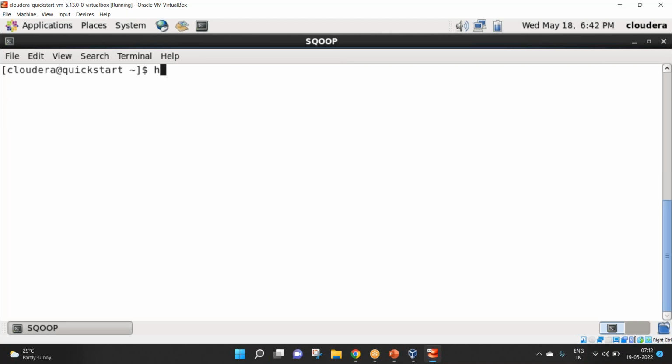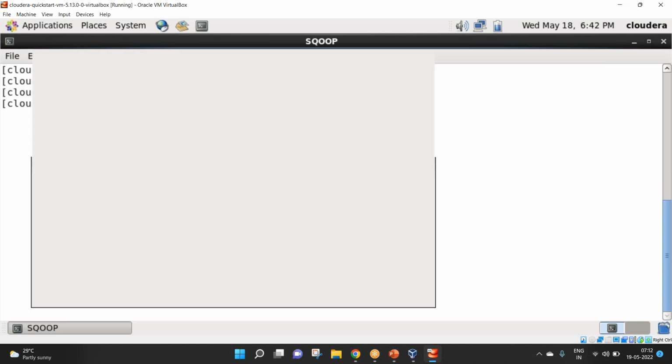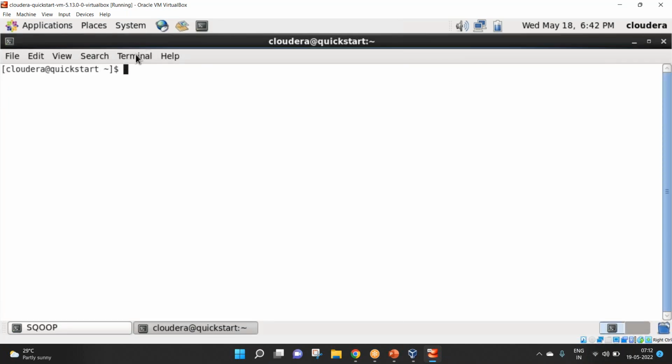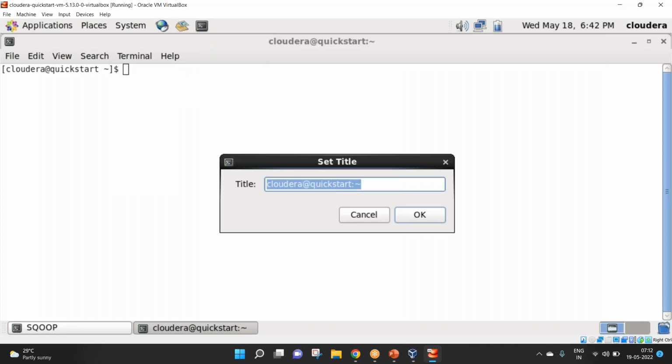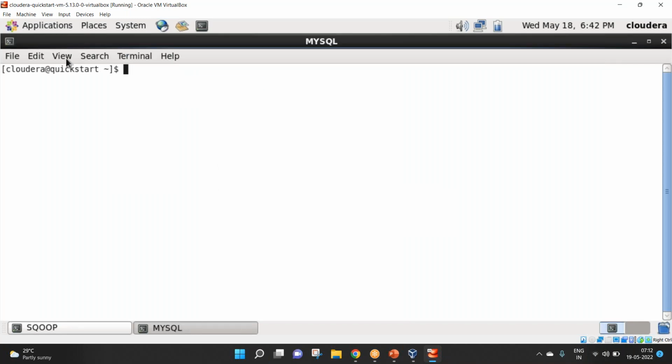So I think I should not have anything right now. Let's just check /user/cloudera. I don't have anything right now. Let me open one more terminal. I would like to use this terminal for MySQL, and click on view and zoom in. I will connect to MySQL by saying mysql -u root -p cloudera.